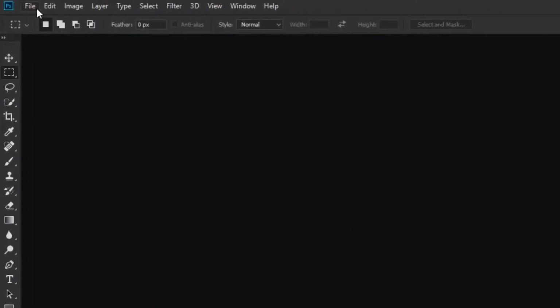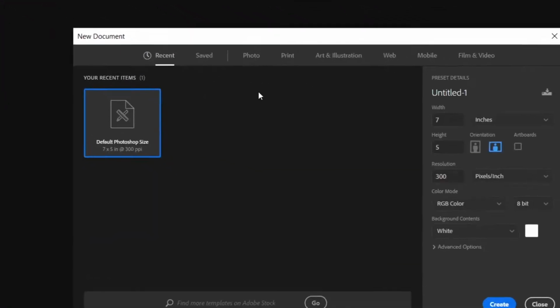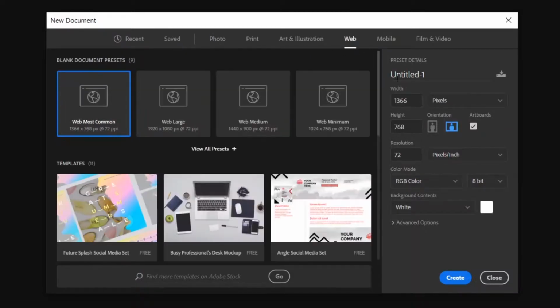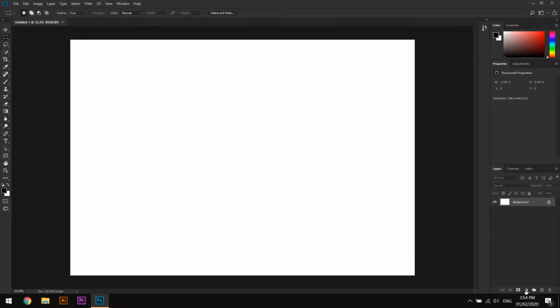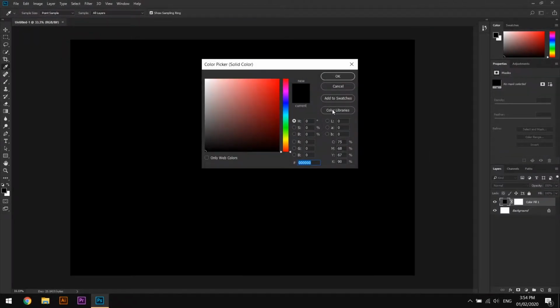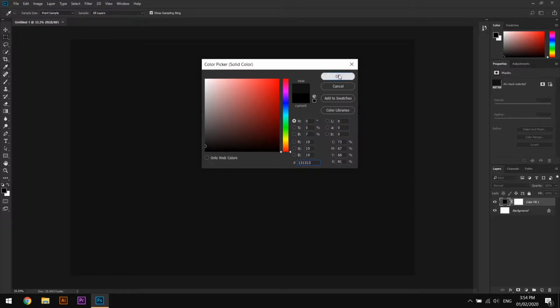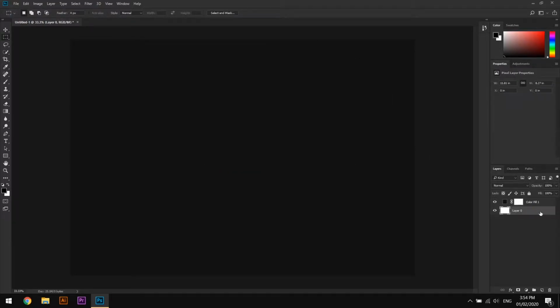Let's create a new file by holding Ctrl-N. Select Web. Set the width to 3543 pixels. Set the height to 2480 pixels. Uncheck the artboard. Set the resolution to 300, and click Create. Create a fill and choose solid color. Rename it to Background.